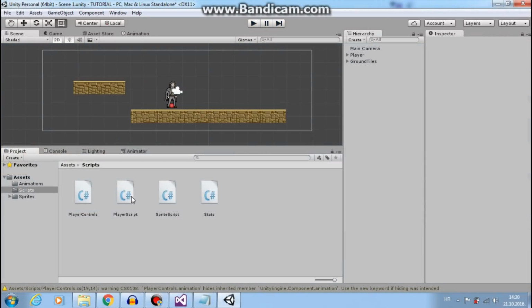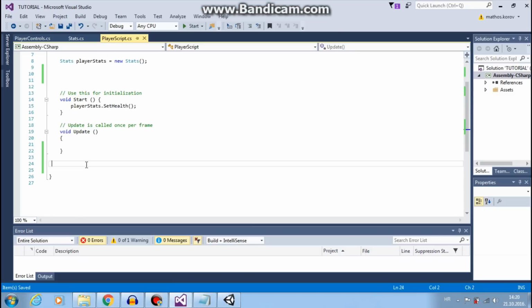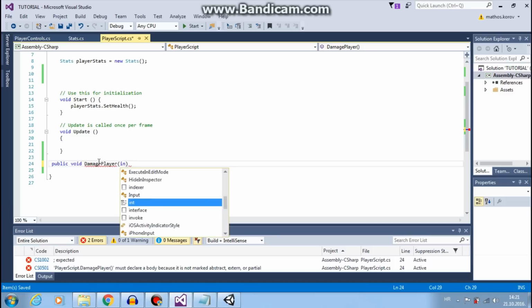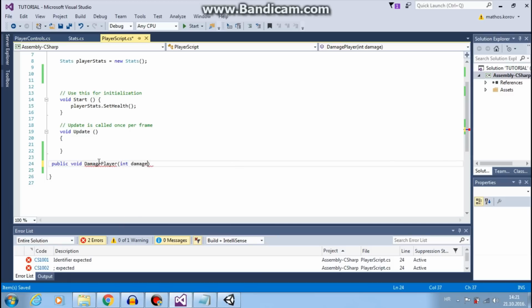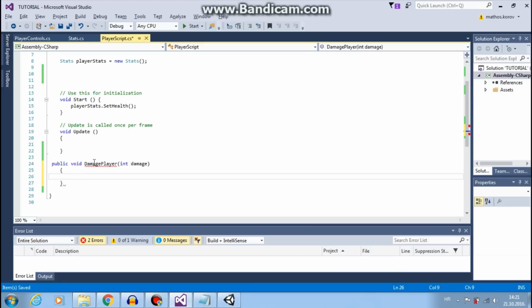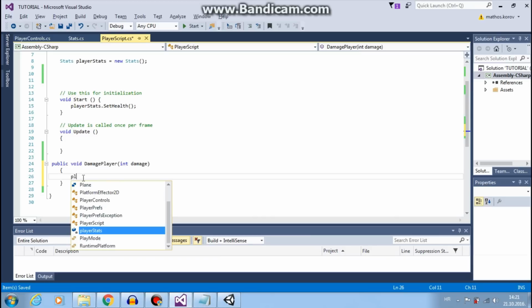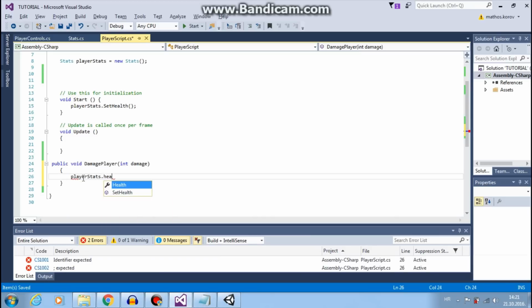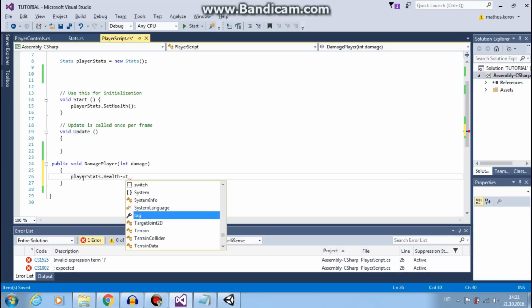So first let's go to our player script, and here I want to create a damage function. So let's create public void, let's call it DamagePlayer, and I want to give it a local variable int damage. And in my damage function I want to decrease my health, so we will say playerStats.health minus that damage.